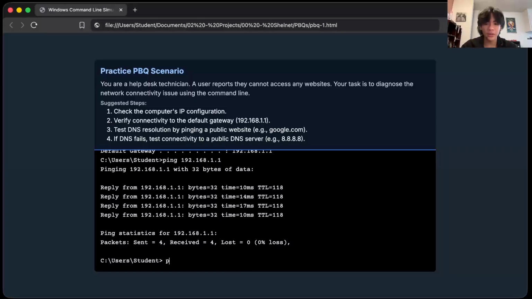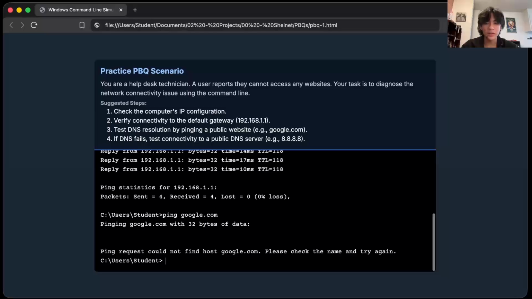So let's go ahead and ping google.com. There we go. Alright, the output is telling us that the ping request could not find the host, google.com. And this is a very specific failure. What does this imply? What does could not find host imply versus request timed out? That tells us that it's a name resolution failure. So it's pointing to a failure within the DNS.